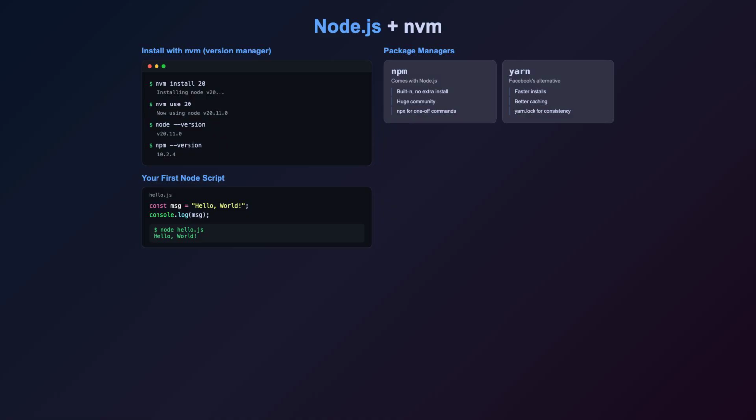Let's test everything. Create a file called hello.js. Type console.log, hello from Node. Run it with node hello.js. You should see hello from Node printed in your terminal. That's JavaScript running outside the browser on your machine. This is the same technology that powers Netflix, LinkedIn, and Uber's backends.